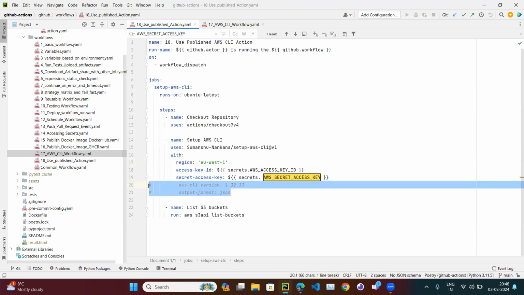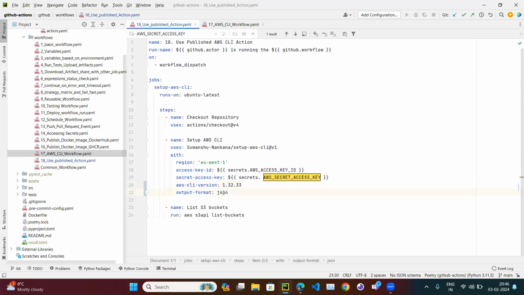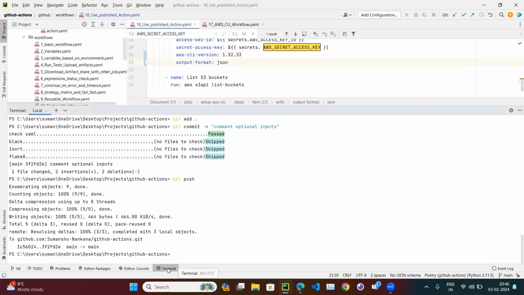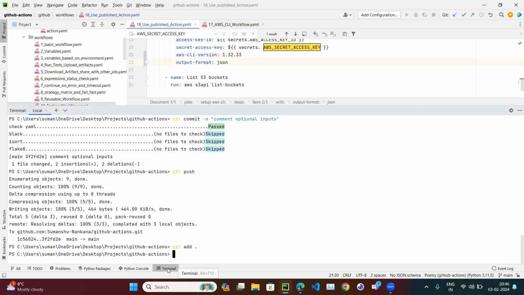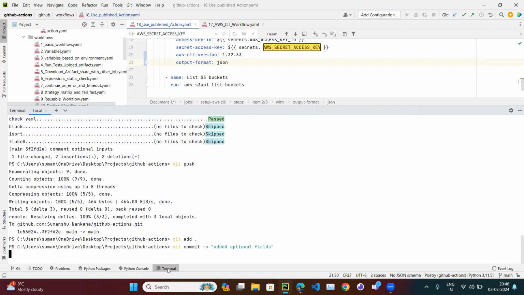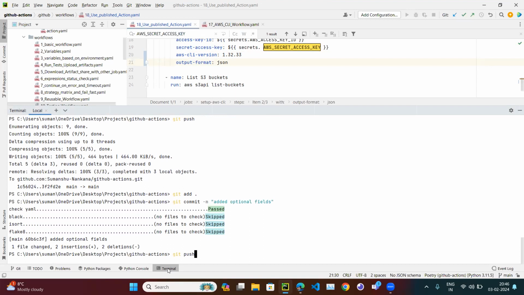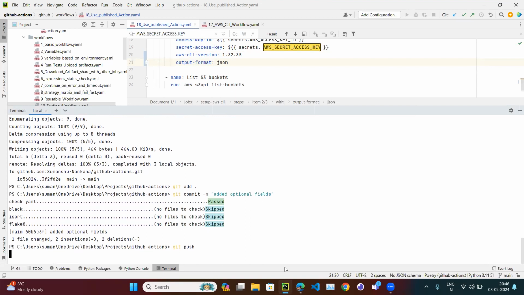Let's suppose I want to use that. If I don't want to use it, I can directly run it. Let's suppose I want the output format JSON. I want to install version 32.33 rather than some other version, because some other latest version. So what I can do is git add, git commit, added optional fields, git push. So now it has been pushed.